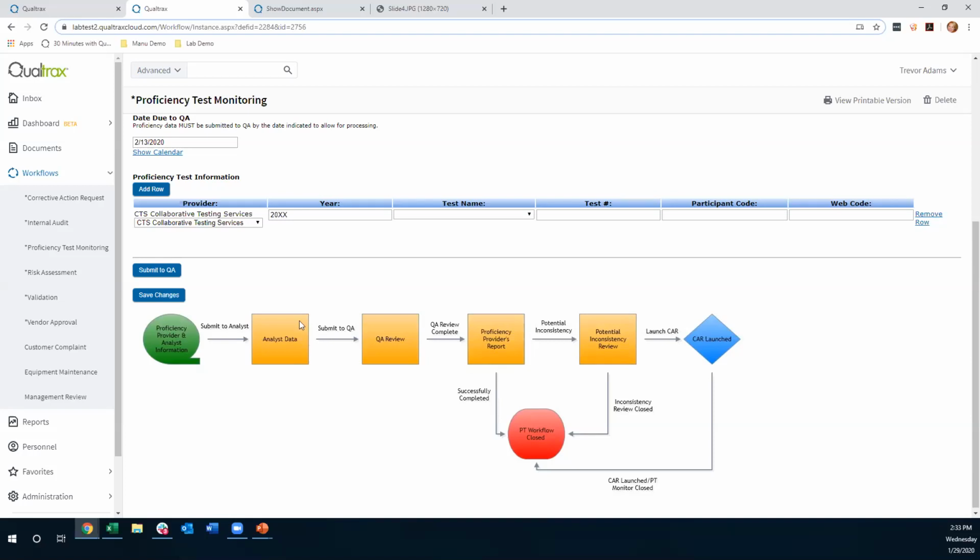Once it gets to QA, that person will review that information and determine if it's complete. And through that assessment that the quality manager is doing and the proficiency provider is doing, if inconsistencies are found, you might find that at that point a corrective action may be needed.